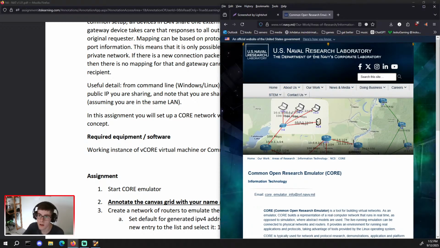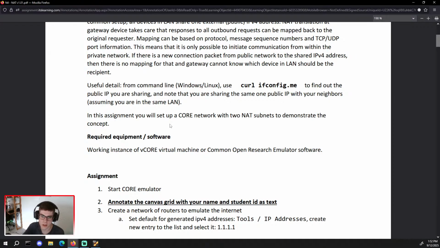Dude, Common Open Research Emulator is CORE. Okay, so look at this. Working instance of vCore, which is a virtual core, or core itself. You either have core itself or virtual core. These are the two options that we're giving you.